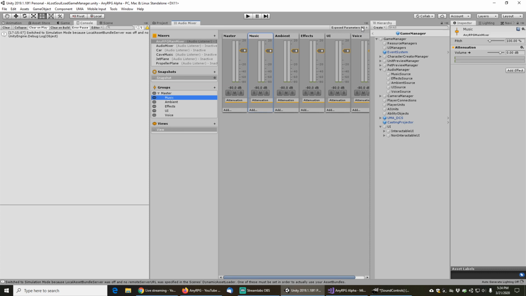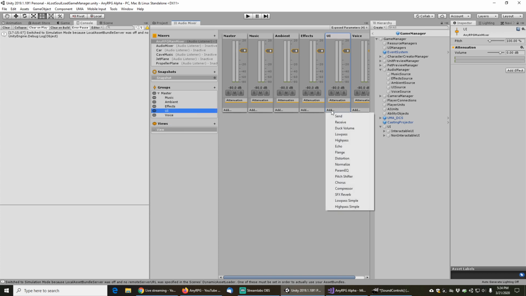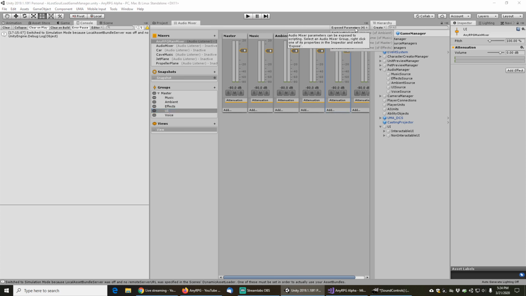We've got 4 exposed parameters. We'll want to expose the rest of them here. So we'll go to the UI. We will right click, just a second. Do we want to add that? So effects volume is volume of effects.